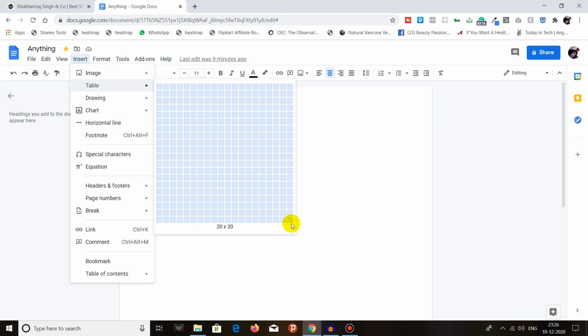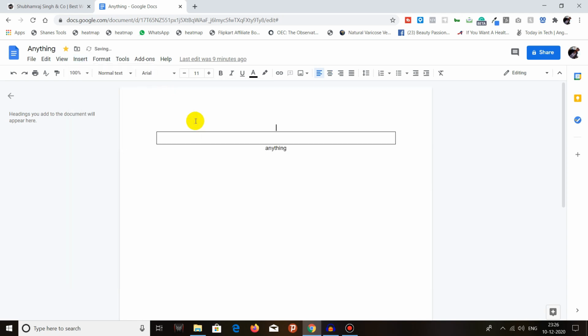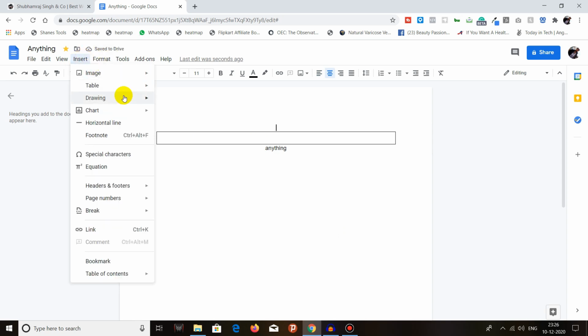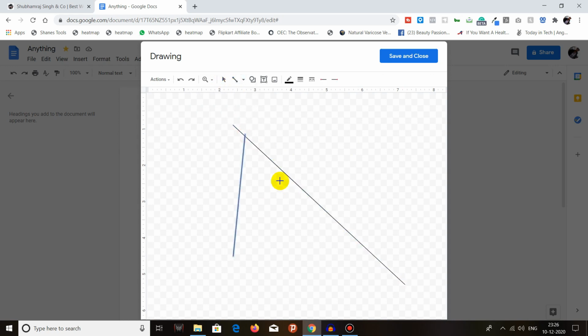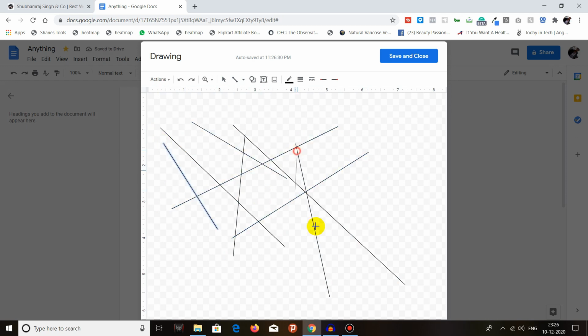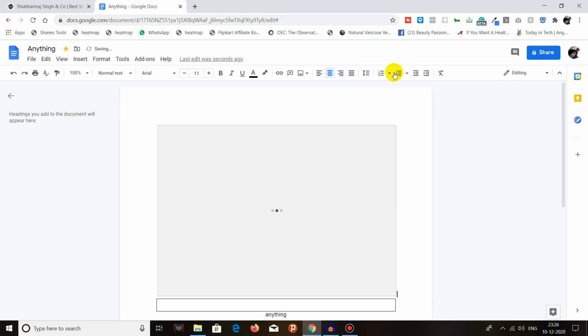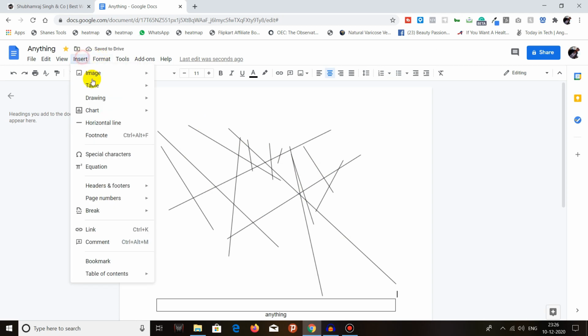Basically the max you can go here is 20 by 20, but you can change it afterward. You can add a drawing, like new, you can draw anything. You can save and close, and the drawing will be added here. You can add a chart, that is bar, column, line, pie. You can also add it from sheets.